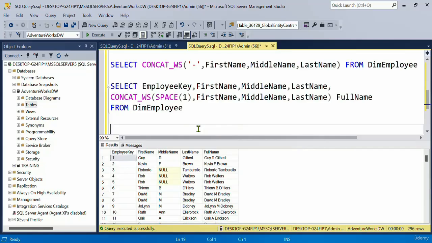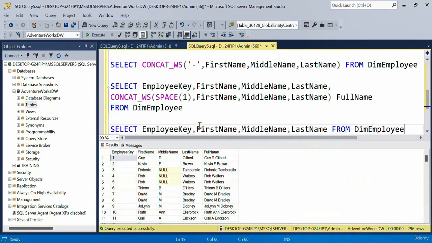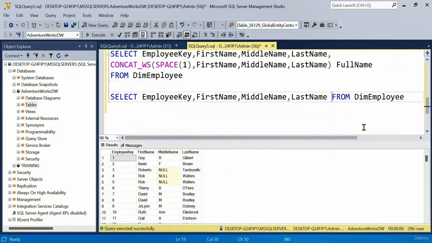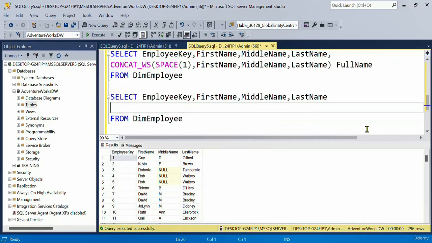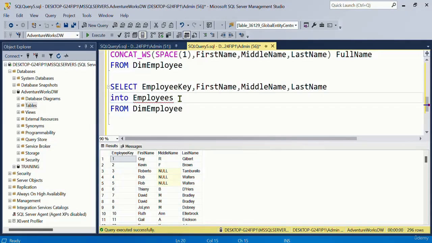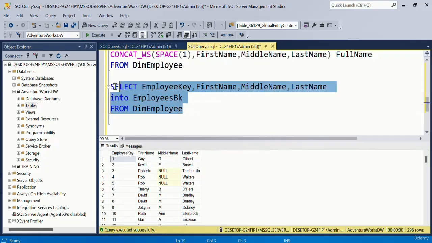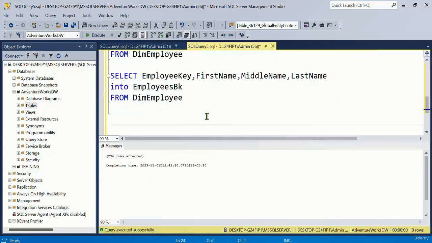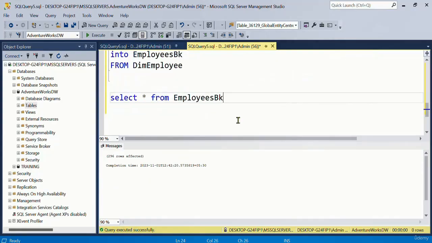Now just to extend the scenario further, at times it may happen that you have a column already in the table, but you want to update this in that table. What does that mean? Let's say I have this table, okay? I want to create a backup table out of this so that I can explain the scenario. So what do you do? You say select into, employees BK, and we'll insert this. And let me query this. Select star from this table.